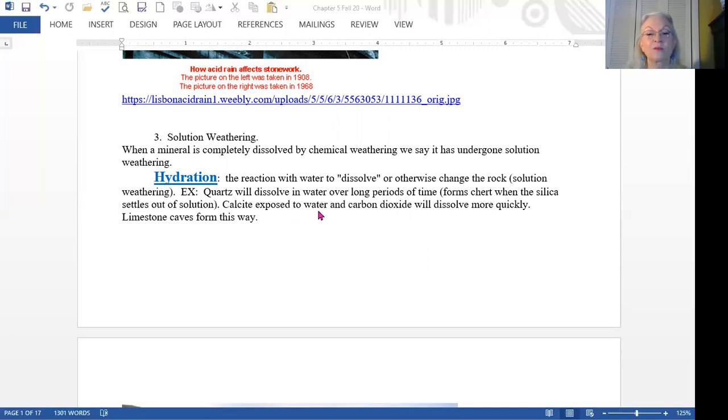Calcite also is easy for water to dissolve in, and you get limestone caves this way. A lot of caves are made out of limestone because it's really easy for the water and the acids in the water to eat away at the rock.